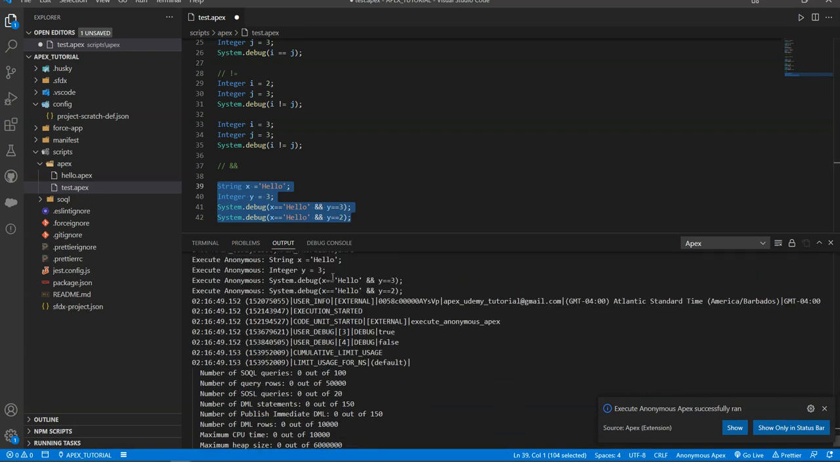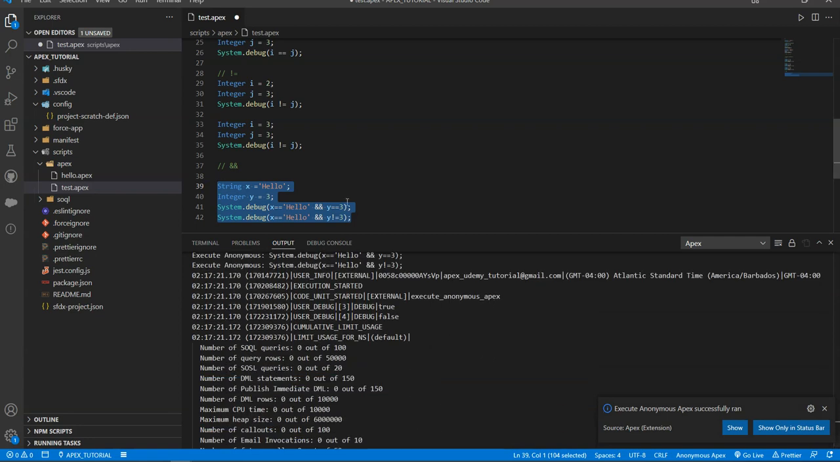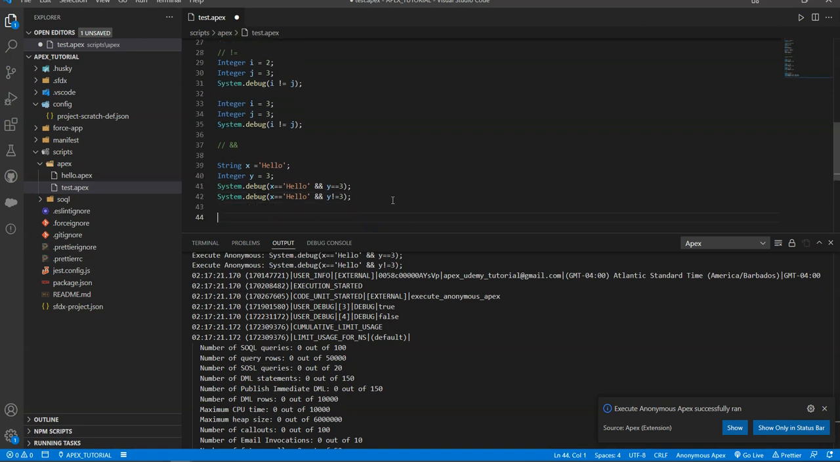Okay, and we got true and false because, as we see up here, x equals hello, y equals 3, and in the second one, x still equals hello, but y does not equal 2. And it could be any combination. You can have it be not equal to 3, and that's still going to come up as a false value because y does equal 3. If you wanted to practice a little bit, you could play around with them.